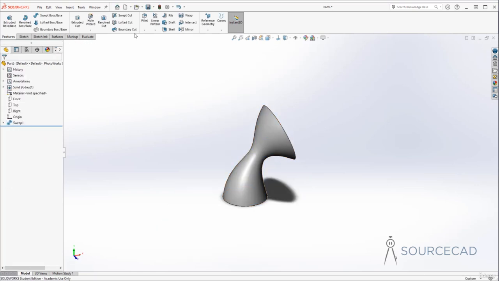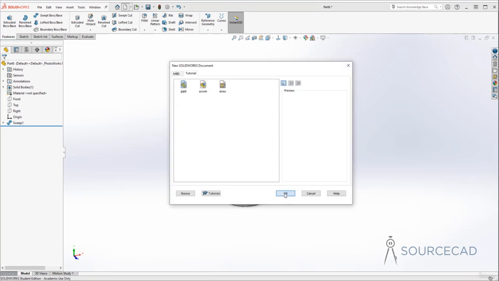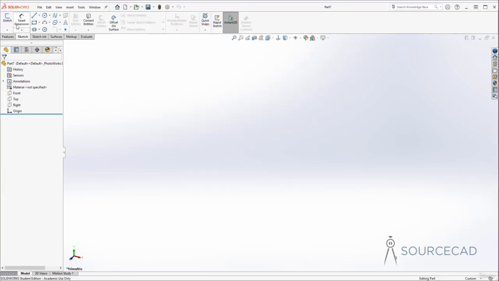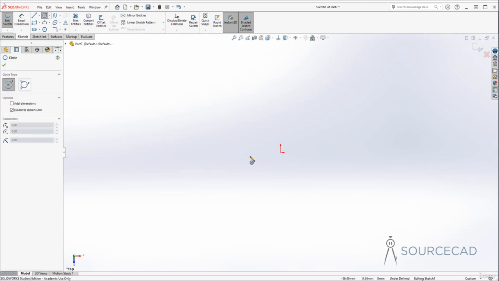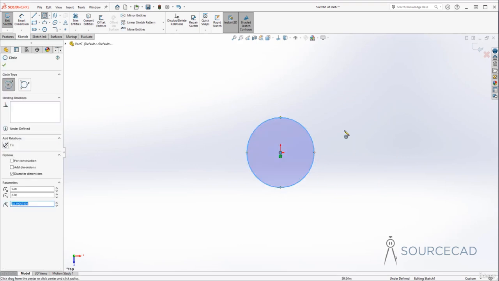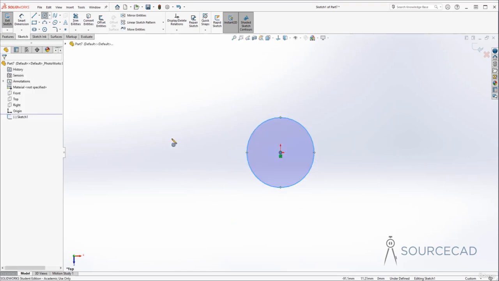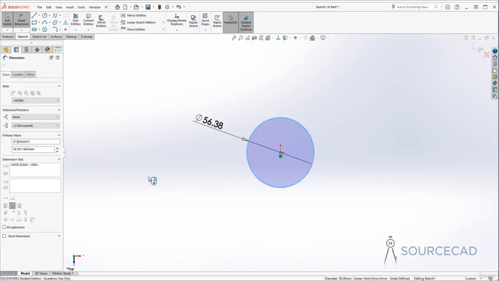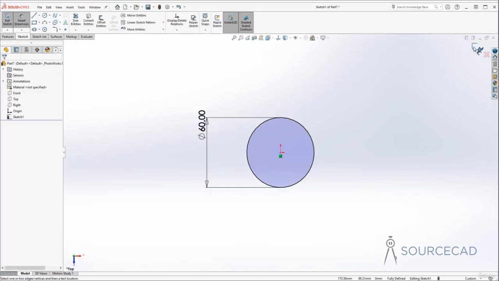So for that, I'll open one more drawing here, and now let's try a circle. So I'll just go to this top view, and I'll create a circle, and I'm going to start with this one. So I've created the profile, and I'll add the diameter. Let's make it 60.